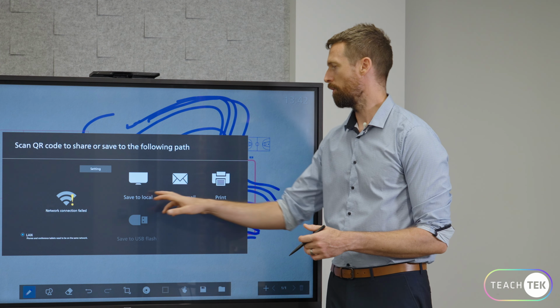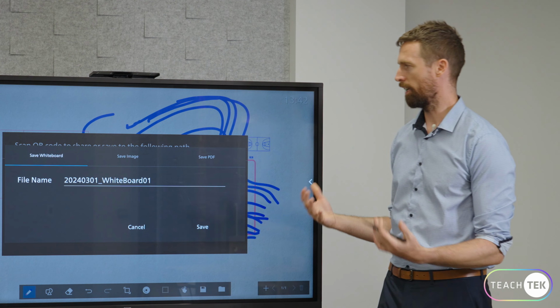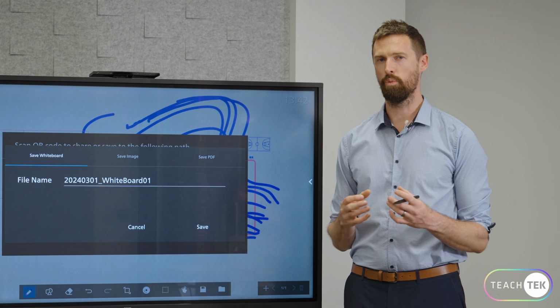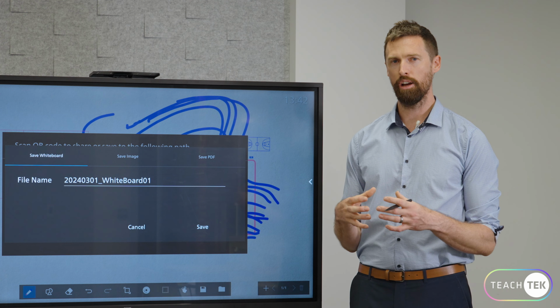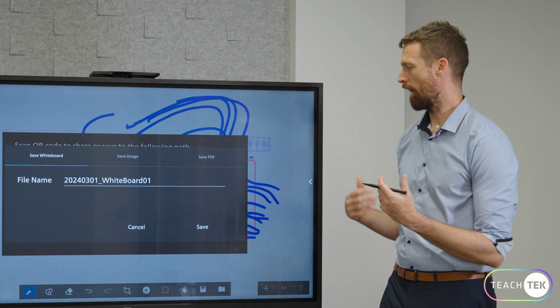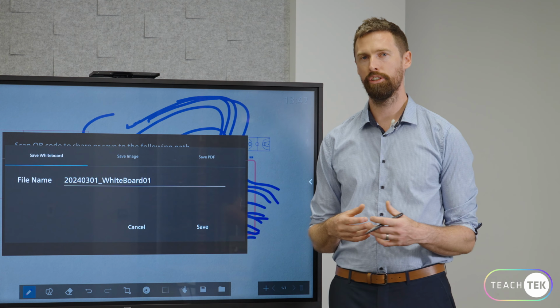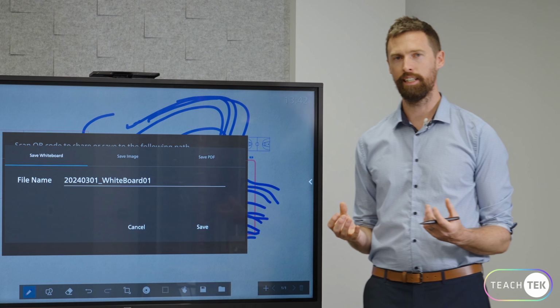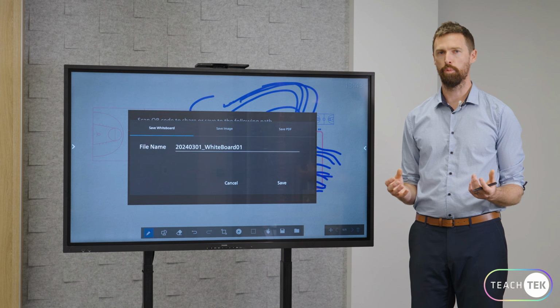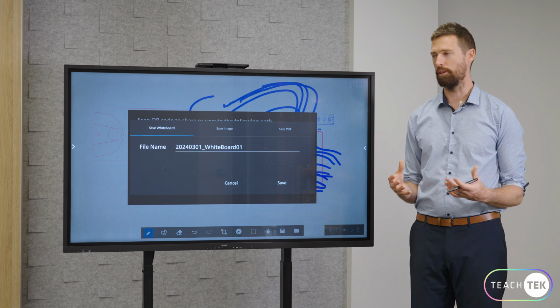So if I were to save it to local, what I get when I click on that is a few options. So there's save whiteboard, so I can save it as a whiteboard file. Now those files are editable in the future, but they are quite large. So I'm going to cover how to do multiple pages soon. If you have more than sort of 5 to 10 pages, trying to save and load whiteboard files is quite a slow process because they're very, very big files.